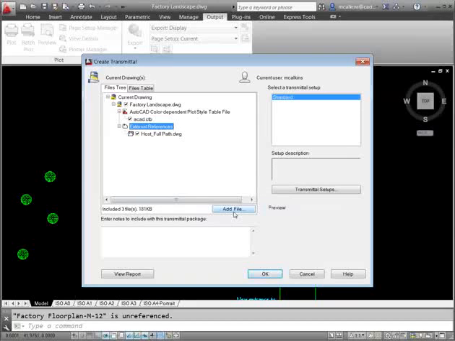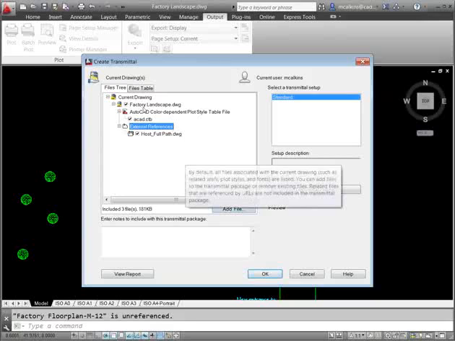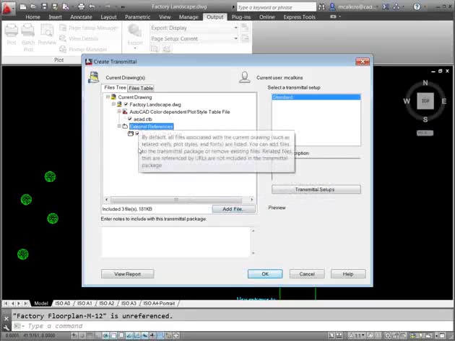I can also come down here and add additional files. I don't have to have all the files open. I can add in other files, and files of any type, like PDF cut sheets and Excel files and those kinds of things. Any of the attached drawings would have gotten attached here in this list.